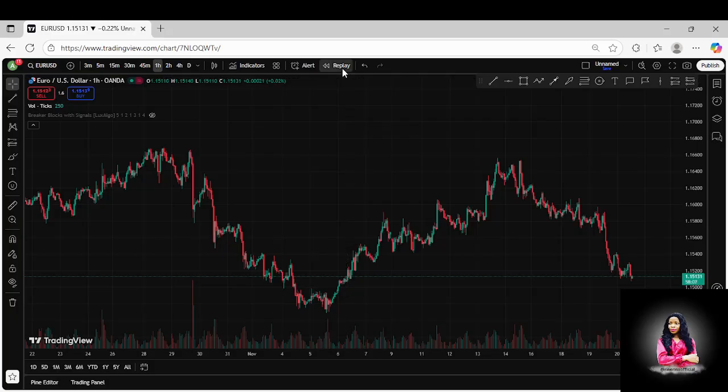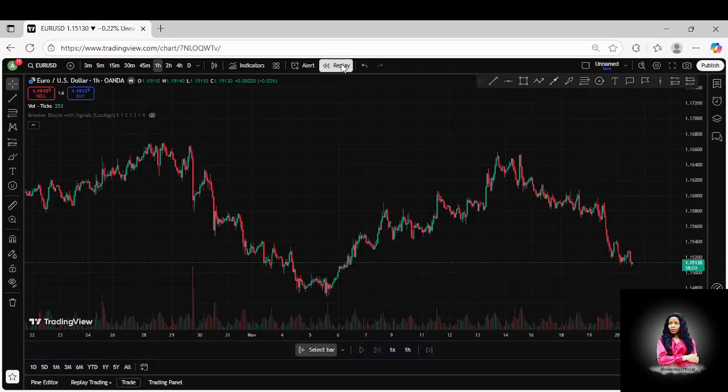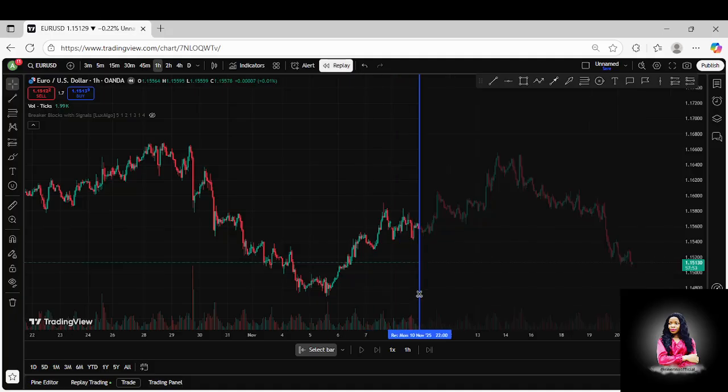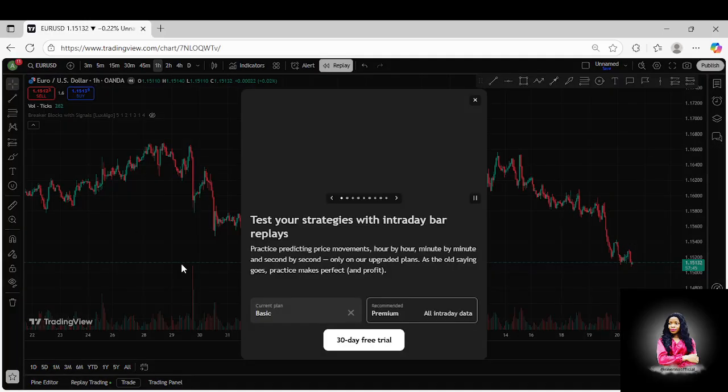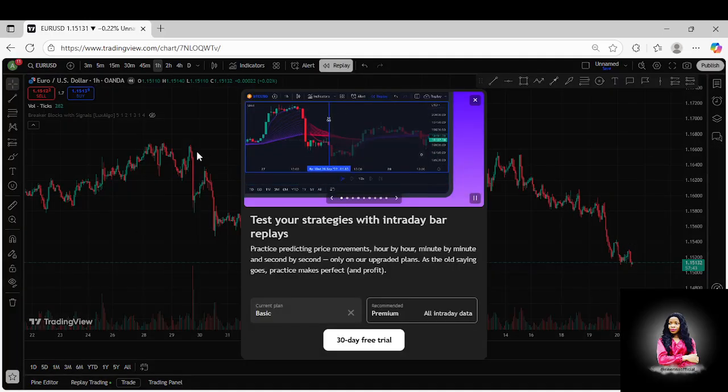The next here is replay. A replay is what you use to do your back test if you want the chart to stop at a particular point. For example, if it is here, you want the chart to stop, and then you don't want to be seeing all these ones here, but only here. That's what you will use. But it is a paid version.